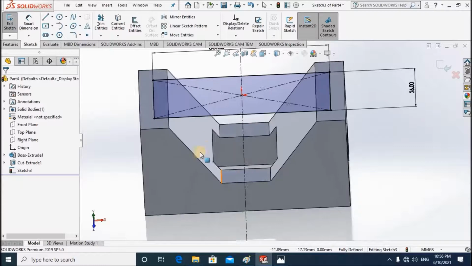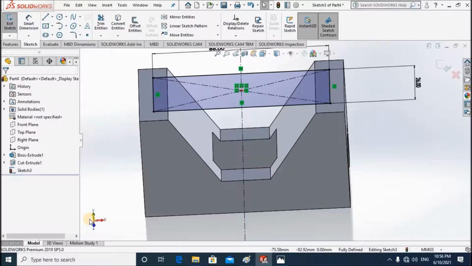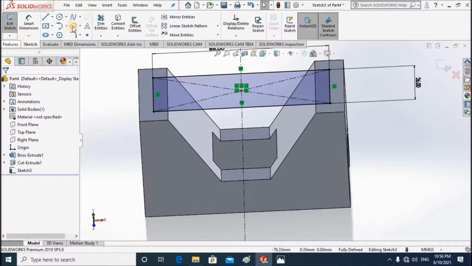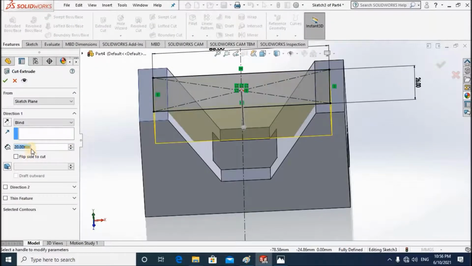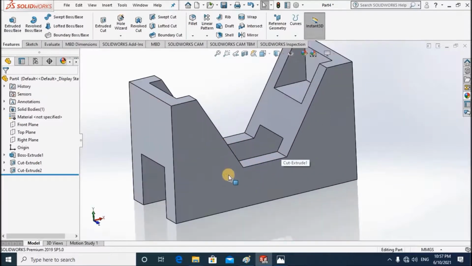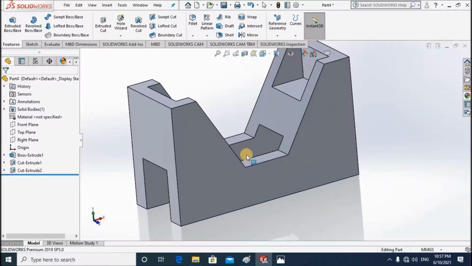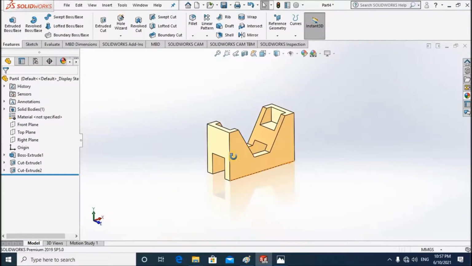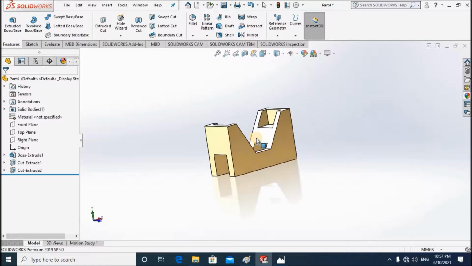Then the extrude cut, we are going to generate the depth equal to 18. Features, extrude cut, depth is equal to 18. Okay, this is how we are creating this model using SolidWorks.